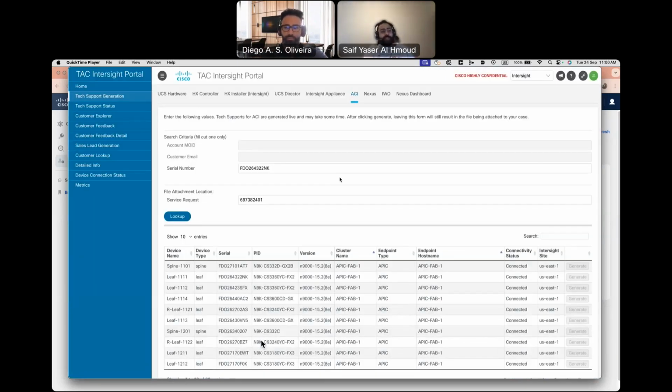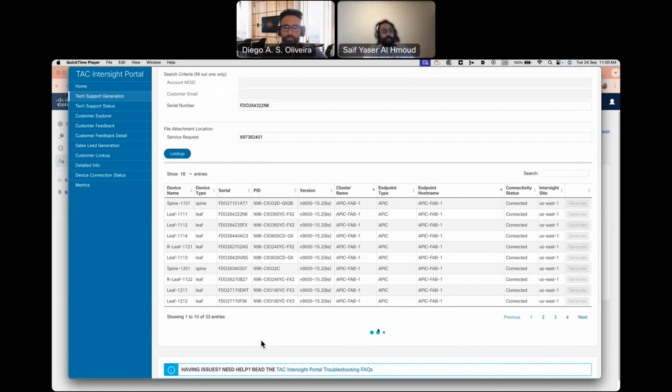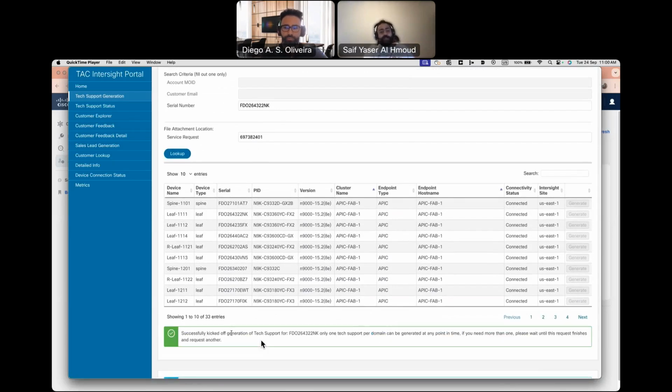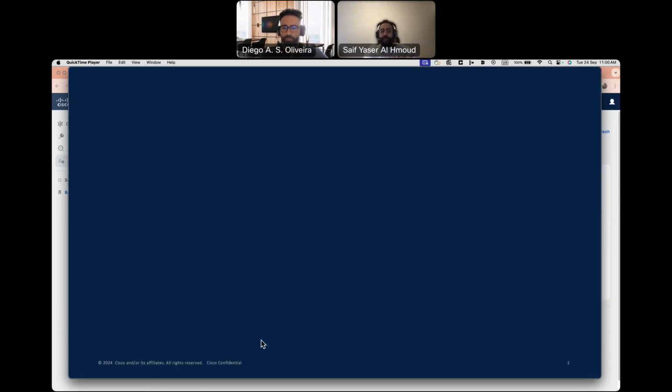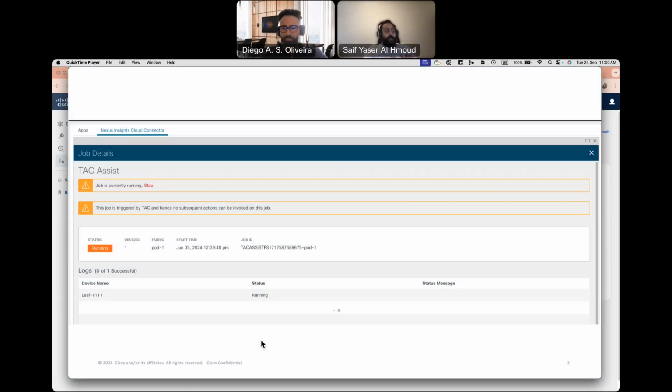Now they trigger the full generation from one of the devices or leaves that we have. And you can see now it gives a message that the tech support generation process has been started successfully for this specific serial number. Once this is done, it will be automatically associated to the case. Now, if we go back and check the attachments on the case, we will see that we now have another attachment.